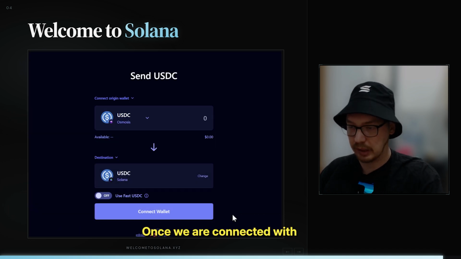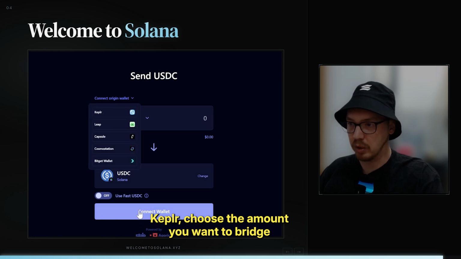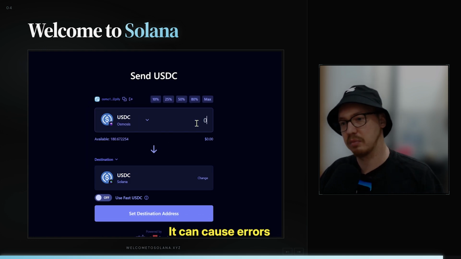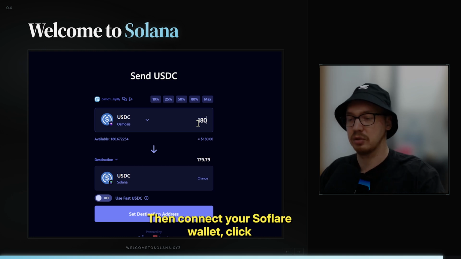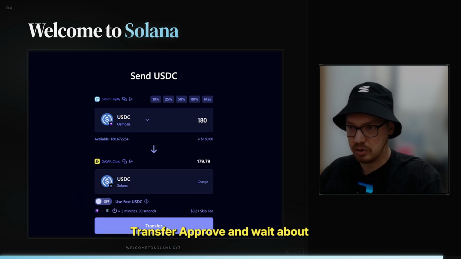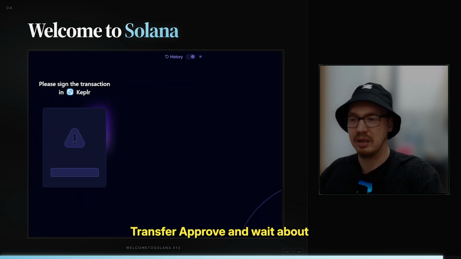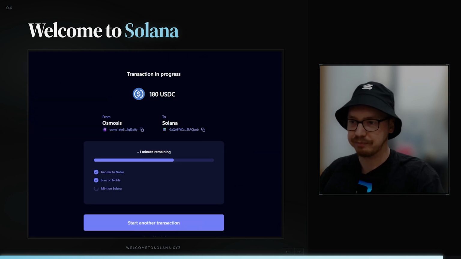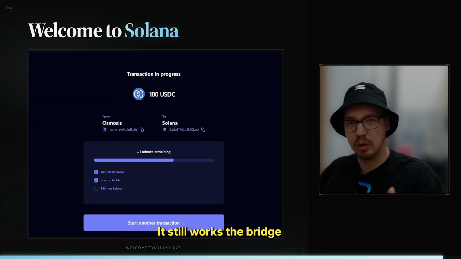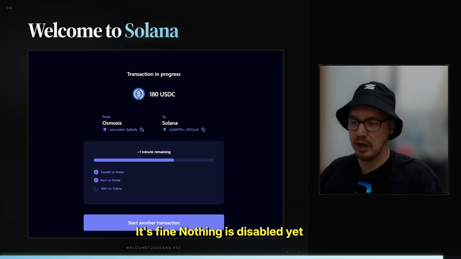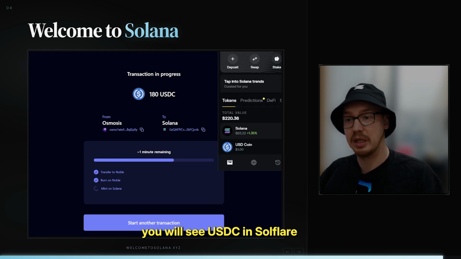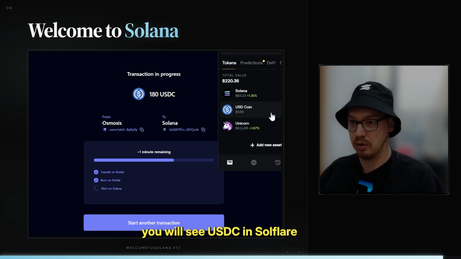Once we are connected with Keplr, choose the amount you want to bridge. I do not recommend maxing it out. It can cause errors. Then connect your Solflare wallet, click transfer, approve, and wait about 2 minutes until it arrives. It still works. The bridge, it's fine. Nothing is disabled yet. You can easily move your funds, and once it's done, you will see USDC in Solflare.